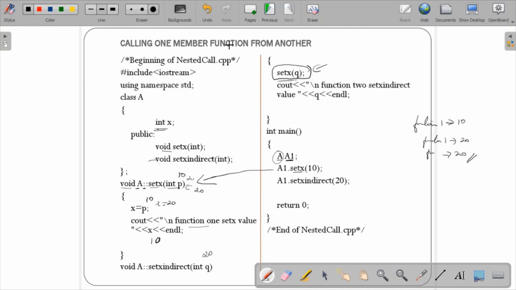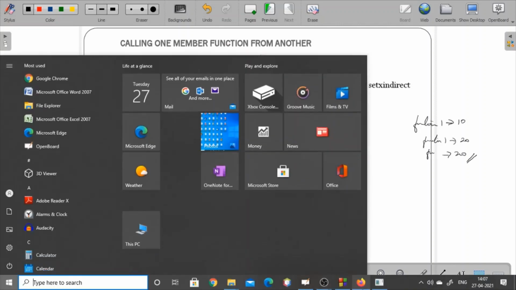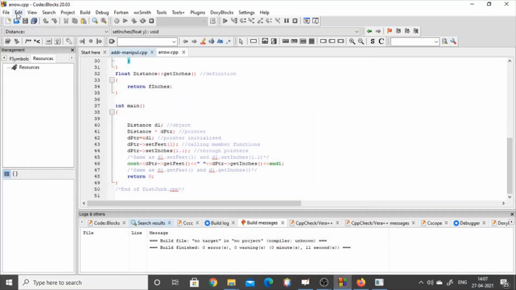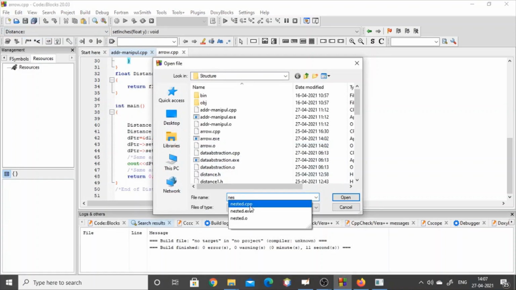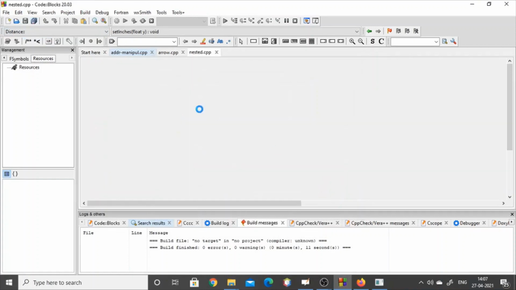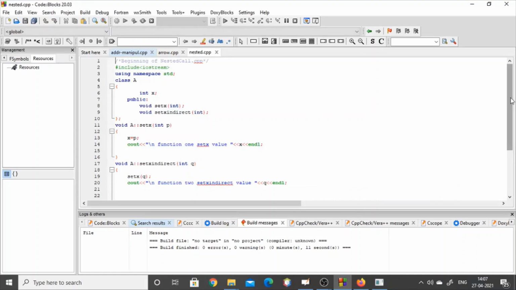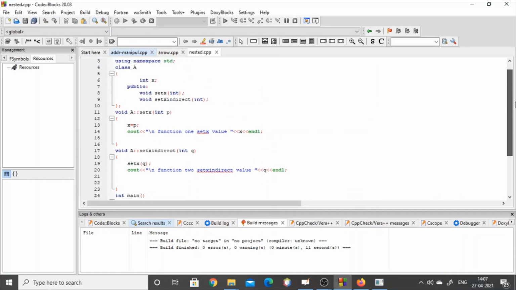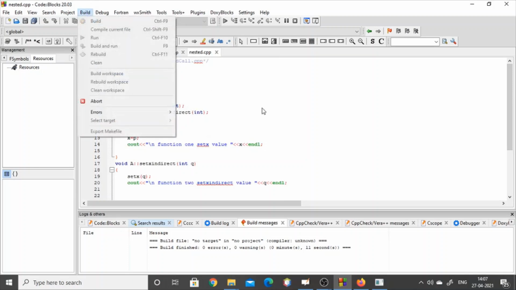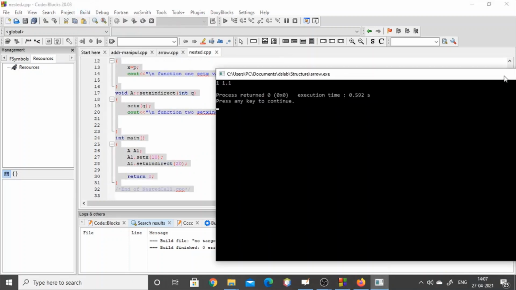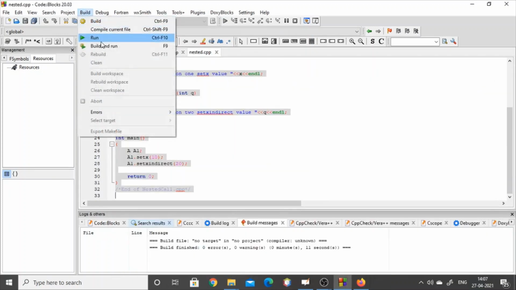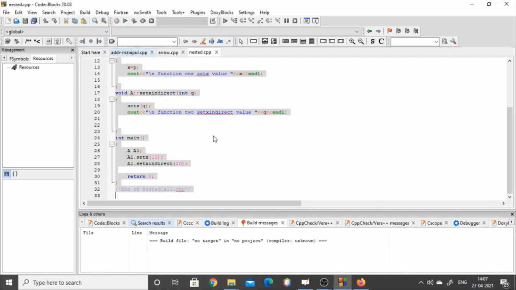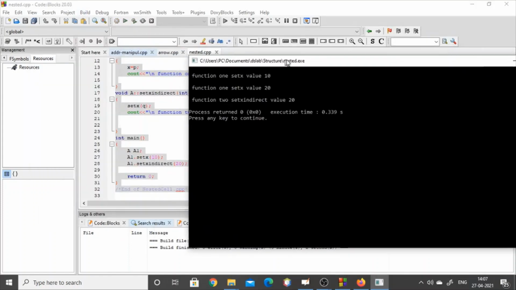Thank you. I'll run this in Code::Blocks once again, nested as well. This is the same logic that I've shown over there. I'll run it and we'll check the output. Build and run. You can see it is the same as what I explained.